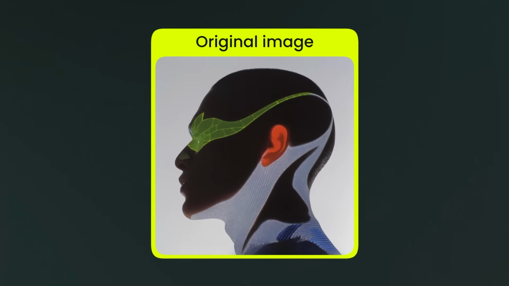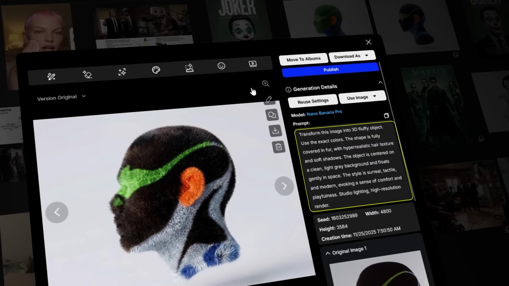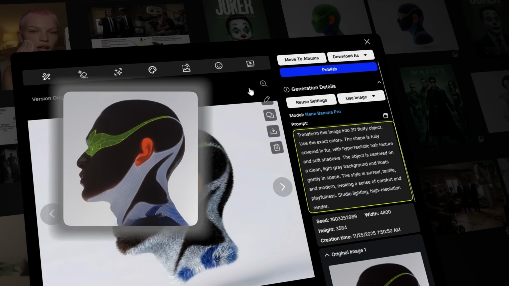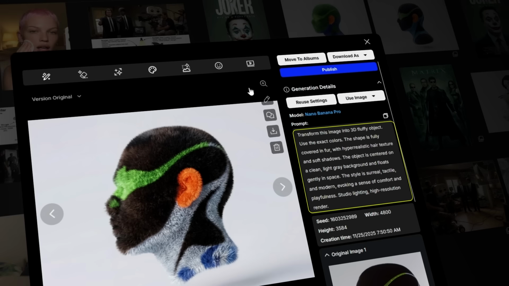This next one is probably one of my favorites because the results are just so satisfying to look at. You can take pretty much any image and turn it into this 3D fluffy object that looks like it's covered in hyper-realistic fur. So take a look here at this colorful artistic head sculpture. The prompt was, transform this image into a 3D fluffy object. Use the exact colors. The shape is fully covered in fur with hyper-realistic hair texture and soft shadows.